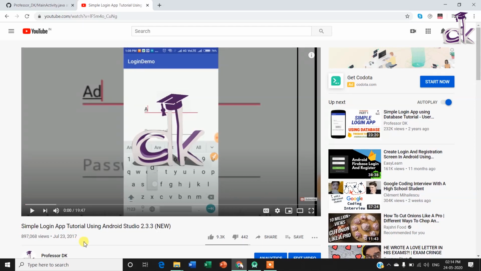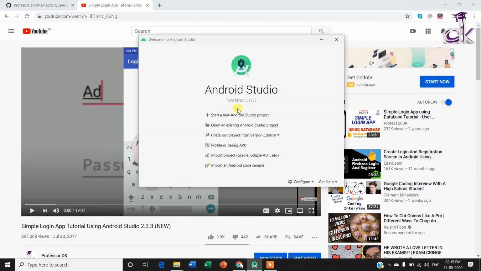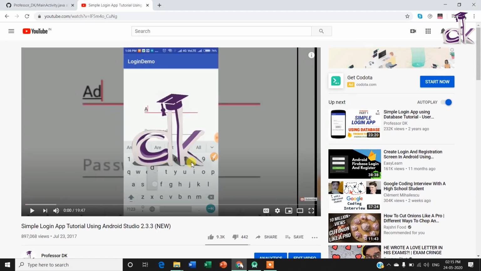and the reason I'm doing this video again is because some of you told me that you're facing errors when you run it on the latest Android version, and a lot of things have changed. So I'll be doing this video on the latest Android version, and that version, to be precise, is 3.6.3. And not only that, we'll be doing a couple of other interesting things.